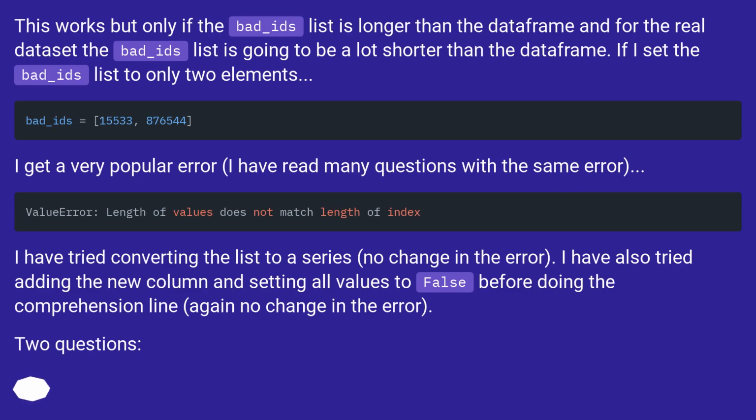this works but only if the bad_ids list is longer than the data frame, and for the real dataset the bad_ids list is going to be a lot shorter than the data frame. If I set the bad_ids list to only 2 elements, I get a very popular error. I have read many questions with the same error.